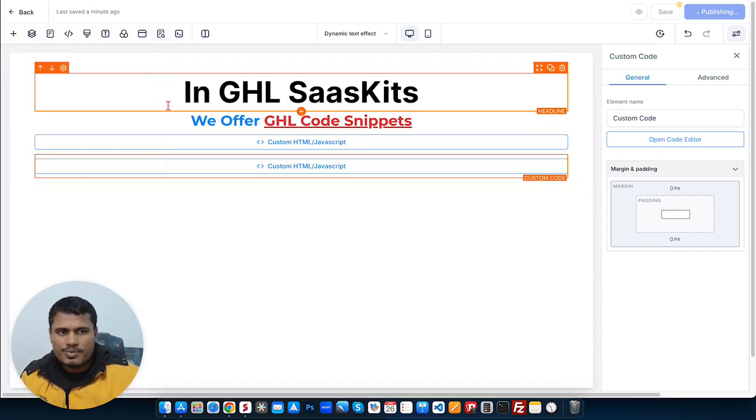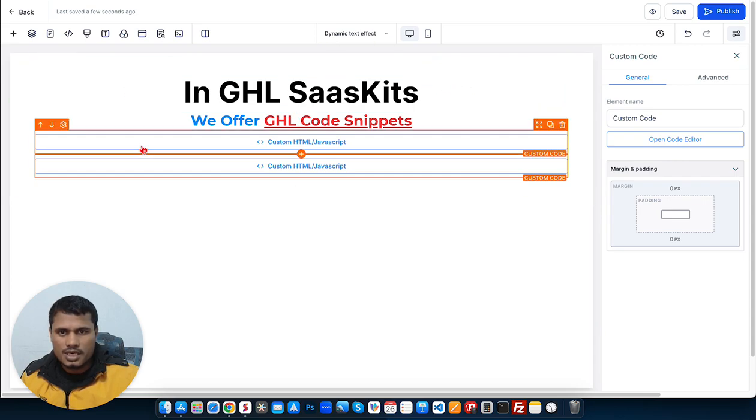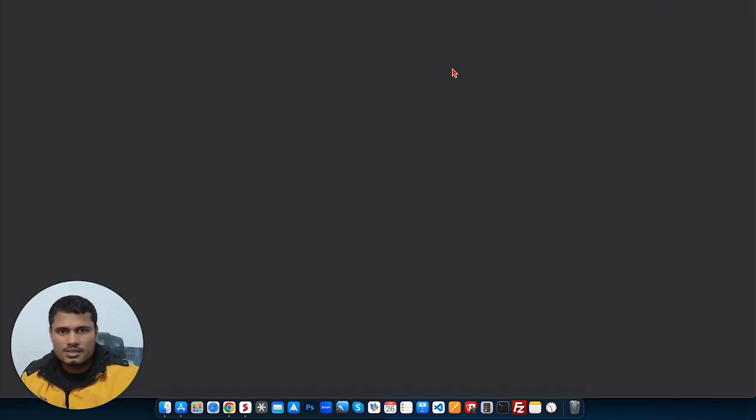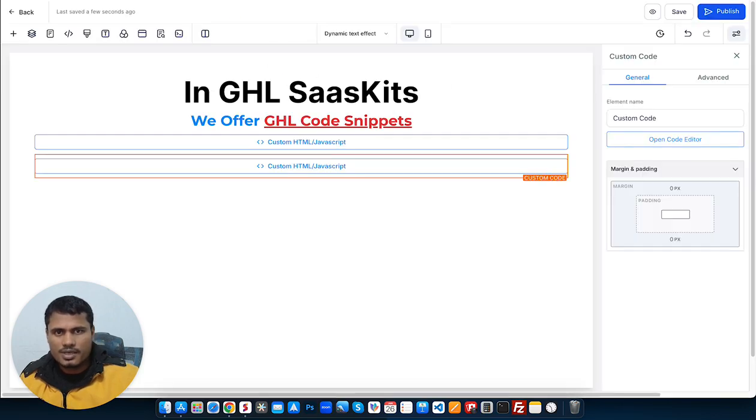It's a very simple and easy to use code snippet, and it works properly with the GoHighLevel new page builder. Let me preview it, and if things go well, we should have a typing effect. It's not showing the typing effect. Let me find out. I think we missed something.